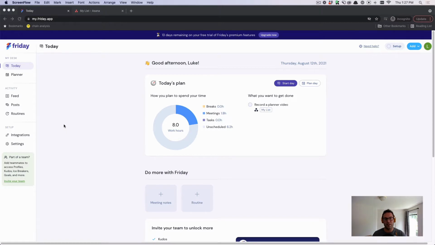In this video, I'd like to show you how the planner works, and specifically how you can plan your day using Asana and Friday. We like to think of ourselves as a command center, as I mentioned, and we want to integrate and complement the existing tools that you already use. So whether it's your calendar, Asana, or Slack, Friday fits into that ecosystem. So let me show you how it works.